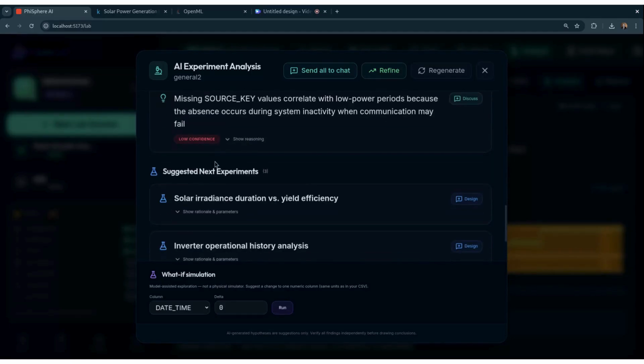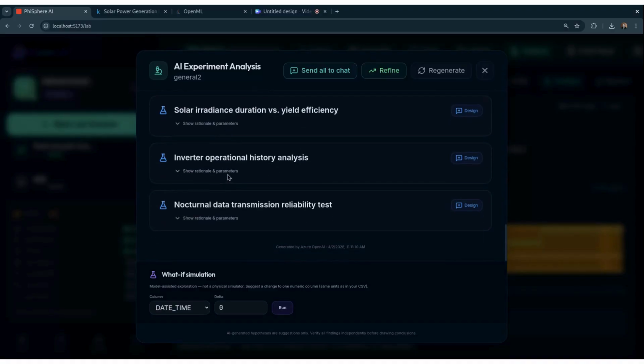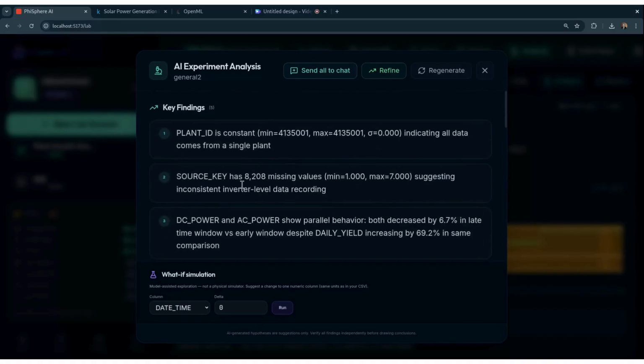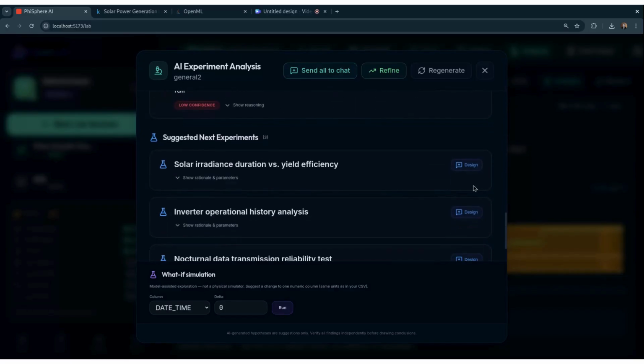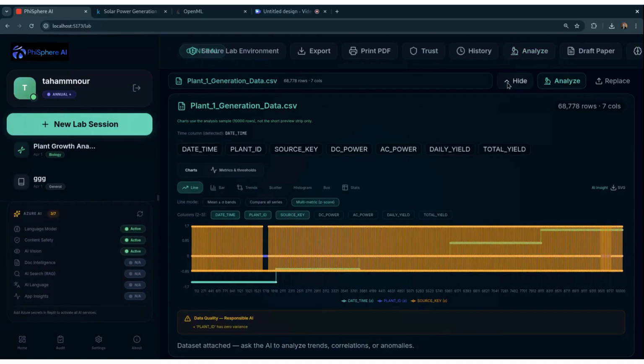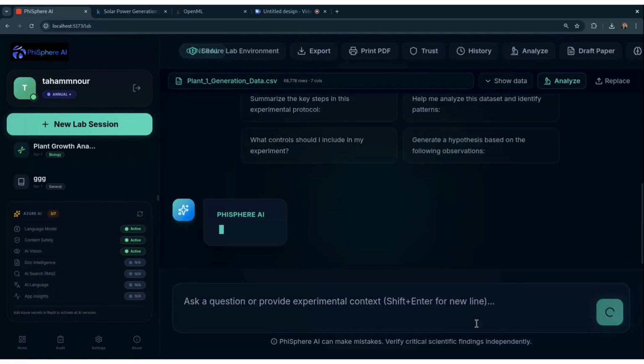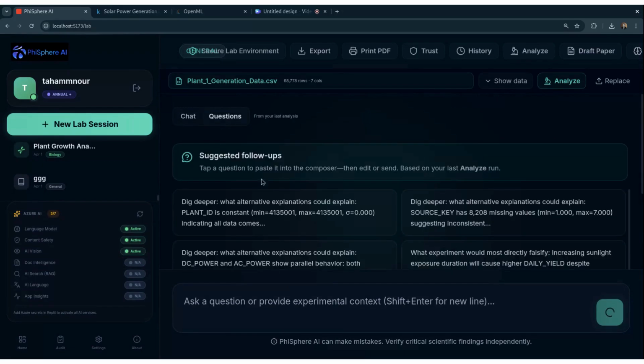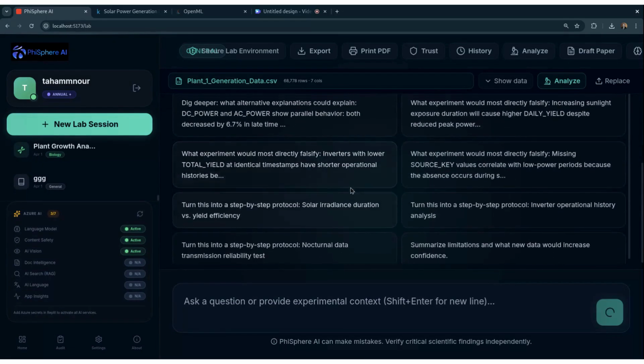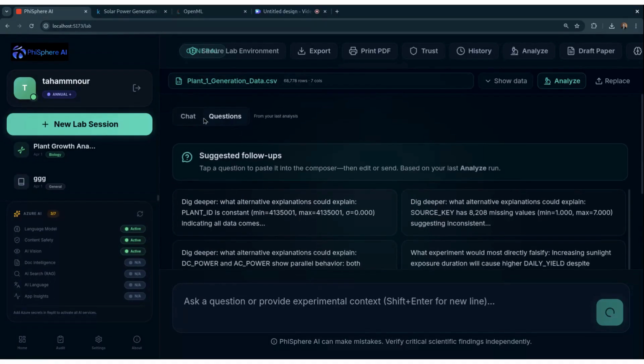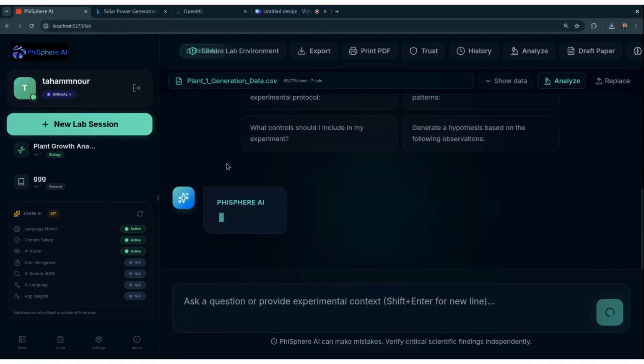In addition to that, PhiSphere suggests next experimental steps and possible variations, helping researchers decide what to do next, instead of leaving them with just analysis. It even includes a what-if simulation feature, where users can modify a variable and explore how it might impact the outcome, enabling faster and more informed decision-making.